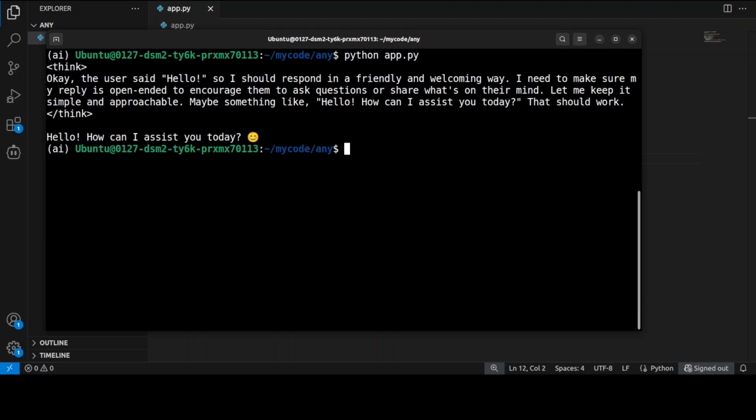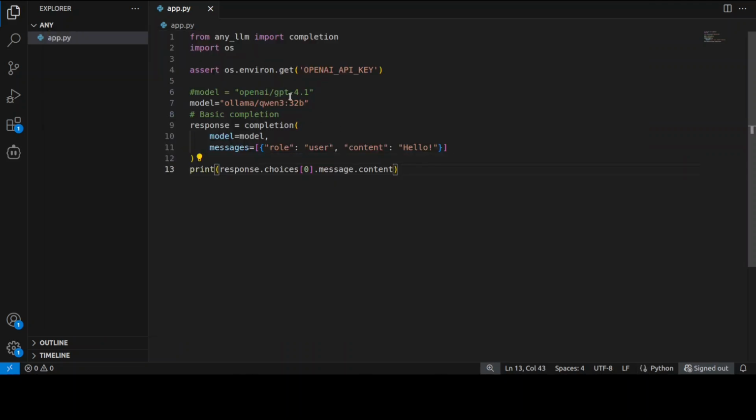And there you go. You can see that now it is using the Qwen and it is a thinking model, so it has readily given you that. So of course you can just use any provider which I showed you from that list.